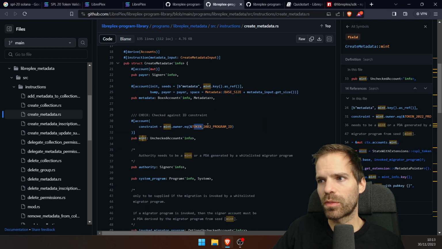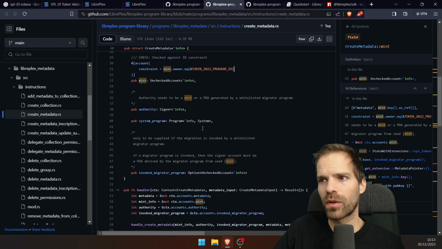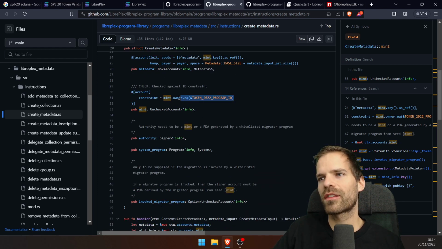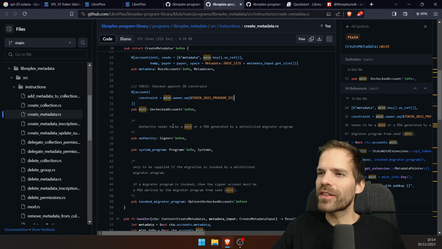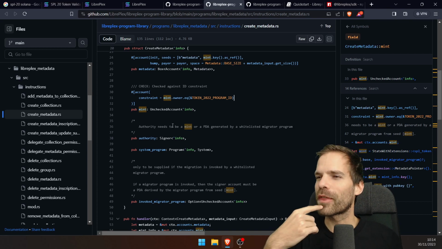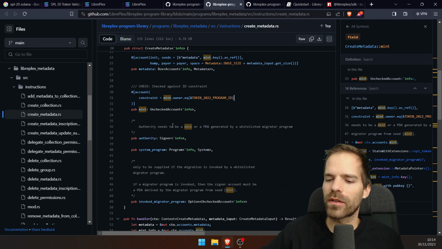The mint must be owned by the Token 2022 program, but you could do more checks than that, because this way it could still be a token account, but then that's your problem if you mess that up. On the other hand, no, the program should actually check that properly. Maybe there's an attack that I can do. Let me think. I'll think about it some other time.